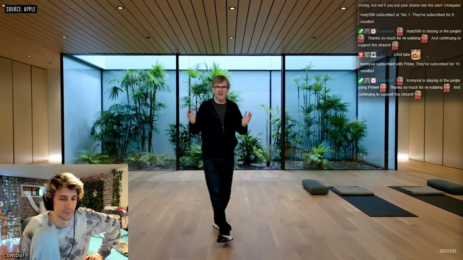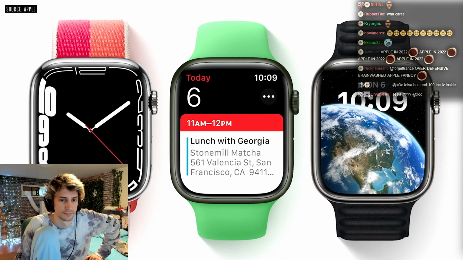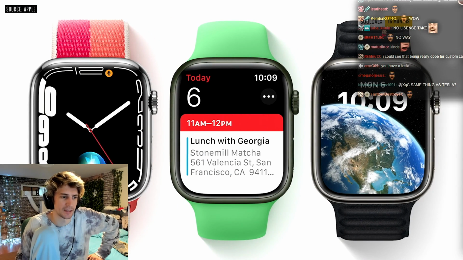Let's talk about watchOS. We're adding 4 new watch faces for you to choose from. watchOS 9 also introduces a refreshed Siri UI and new banner notifications.